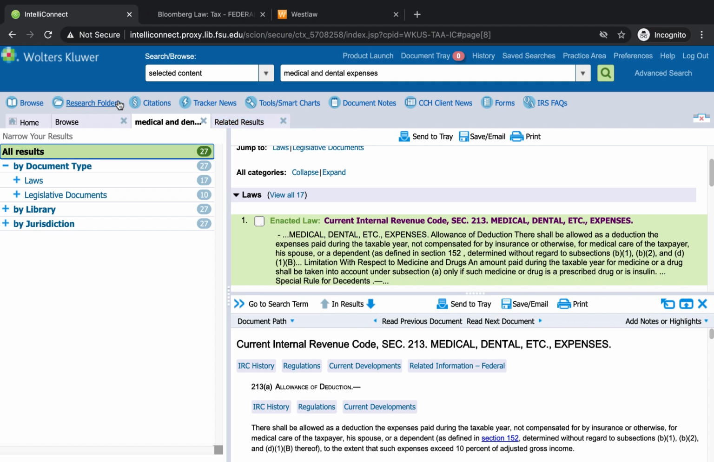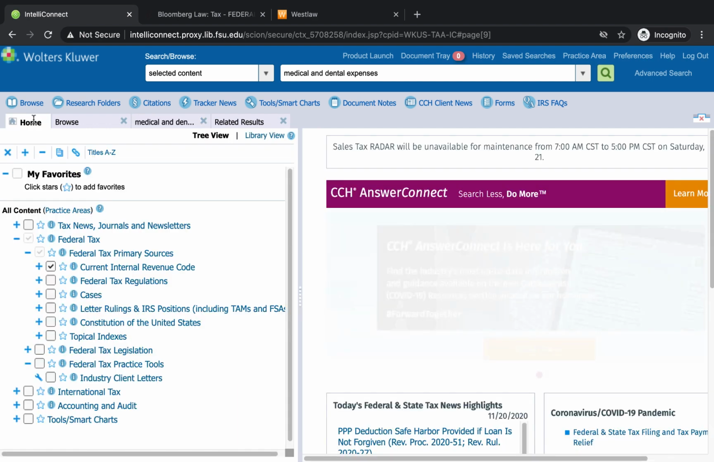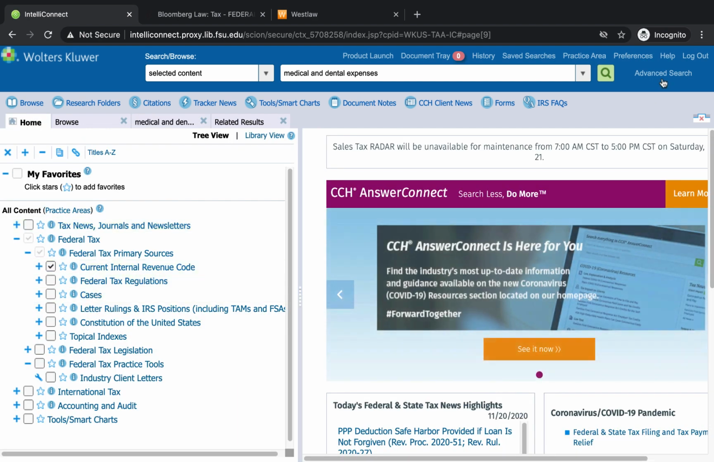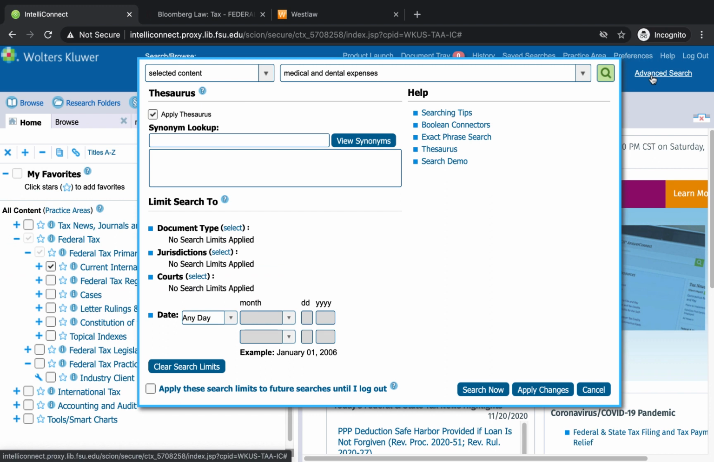So that's really how you would search. Let's go back to our home, and this is again the home page, and let's go to the advanced search. If we go to advanced search, you bring up this, and you notice that with Checkpoint, you've got the terms and connector search and the intuitive natural language search. You don't really have that here. However, it does give you the advanced search, which you can apply a thesaurus. You can do synonym lookup.